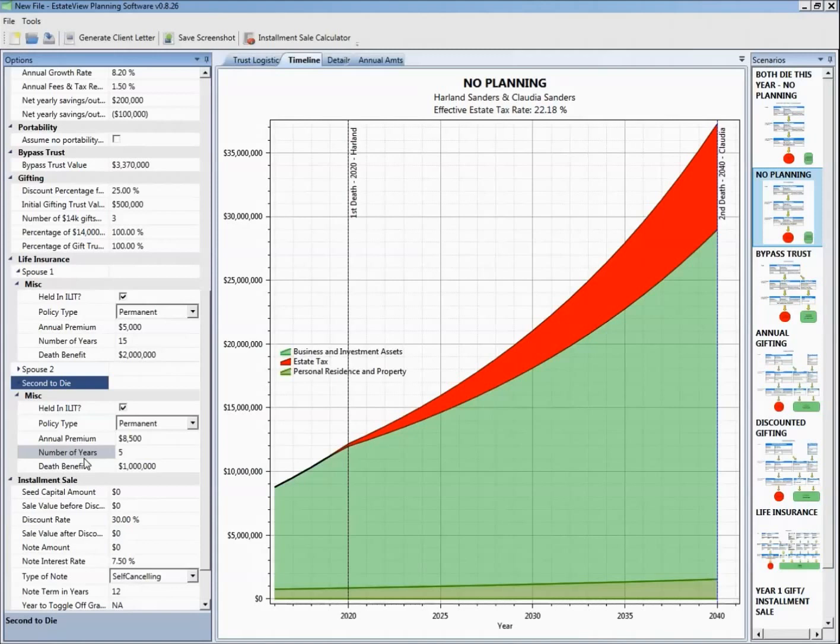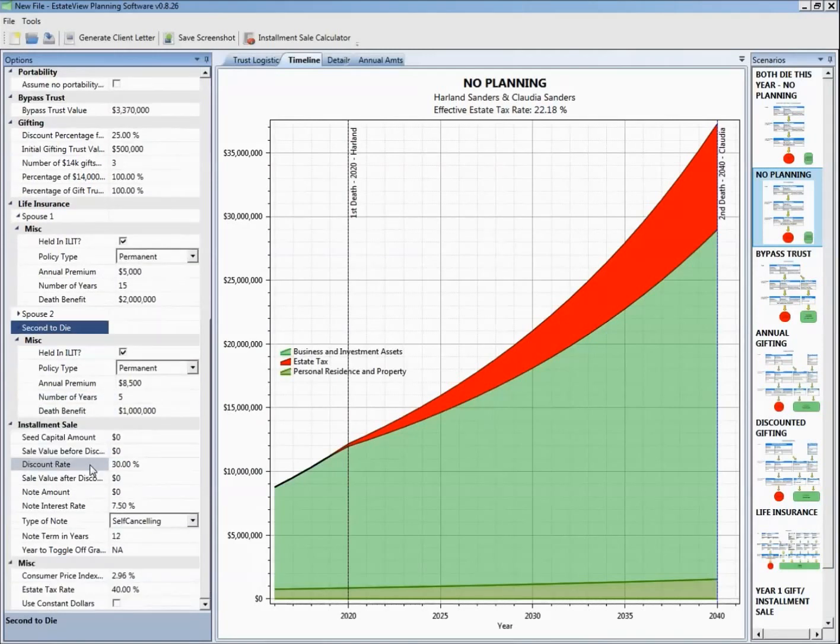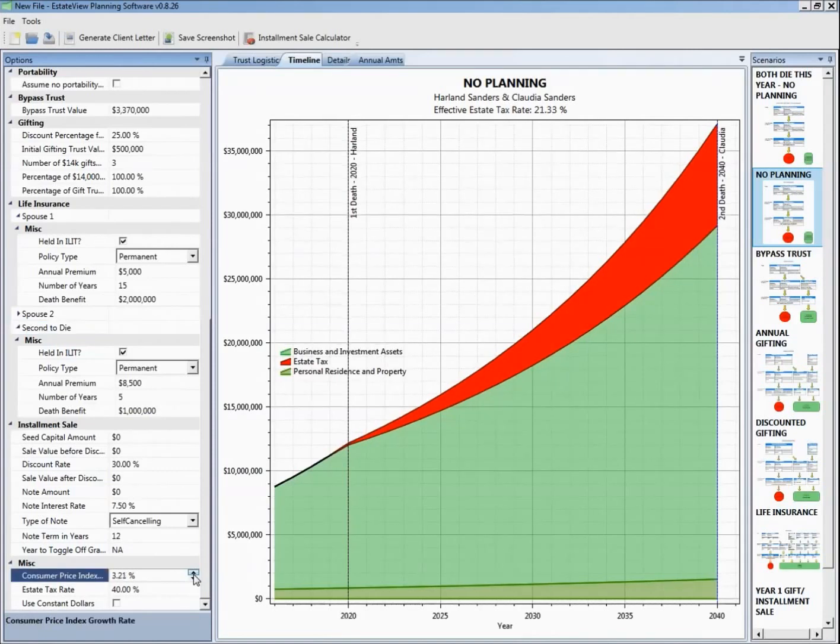So that's the second to die policy. Finally, if you want to do an installment sale, and we'll come back to the installment sale in a little while, then what's the consumer price index, because that's going to influence the growth in the exclusion. What's your estate tax rate? If you're in a state that has an inheritance tax, you can increase this. And then you always want to use constant dollars. If you use depreciated dollars, the clients will get confused, but the ability is there.